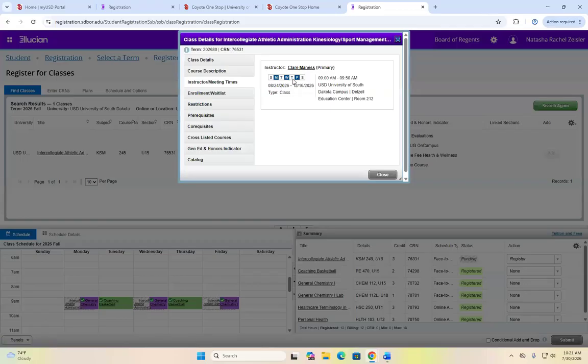So this is a Monday, Wednesday, Friday class from 9 a.m. to 9:50 a.m. And it's a whole semester class. This also shows the prerequisites and co-requisites. So prerequisites are if you have to take a class before taking the class you want to take. So for instance, you cannot take General Chemistry 2 before taking General Chemistry 1.